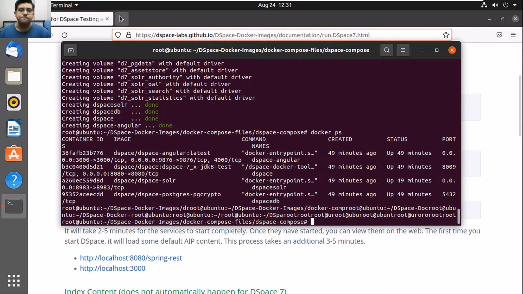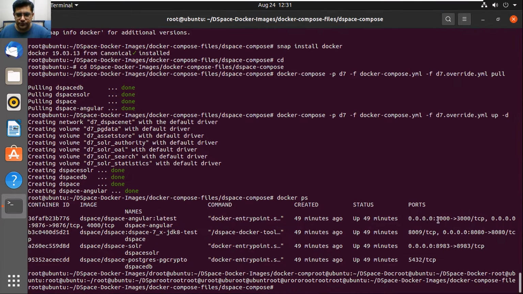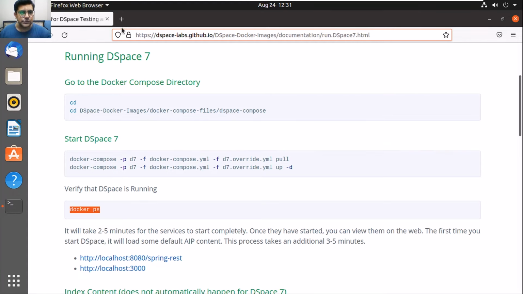Okay, let us try. So 3000 for Angular, meaning the front end, and Solr is the search engine, 8983, and the DSpace database on this port, and the backend DSpace is available on 8080. So let us start a web browser.